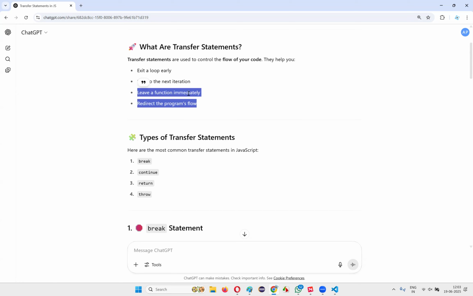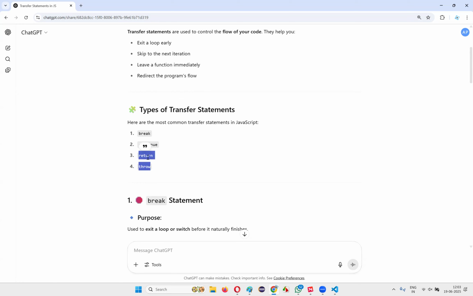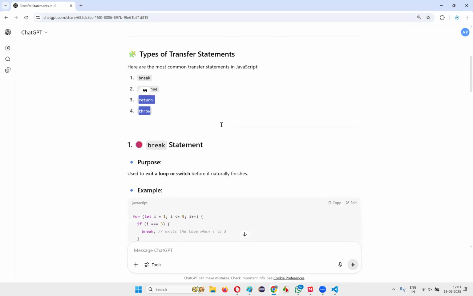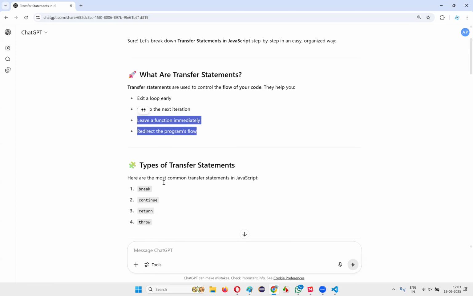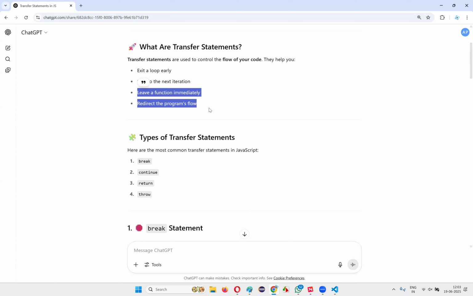Return and throw I need to explain later. Okay, out of the 4 transfer statements we have, I only covered break and continue. Return and throw I'll be covering later, guys. Okay, when the time comes, I'll cover the return and throw. So these two items are about return and throw, so I'm not explaining about them now.